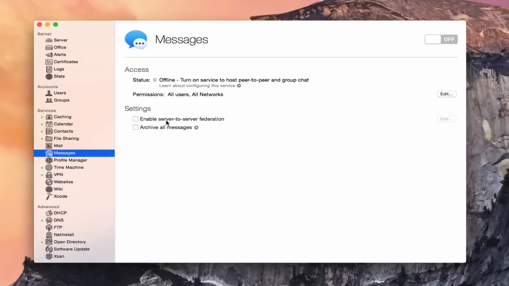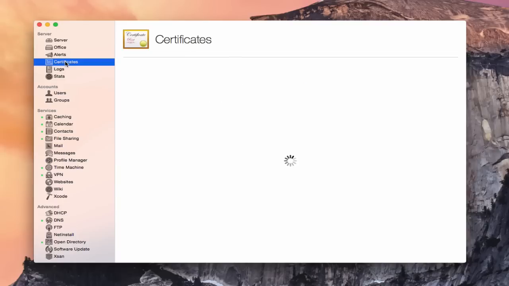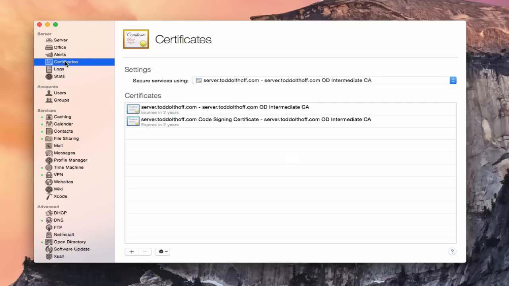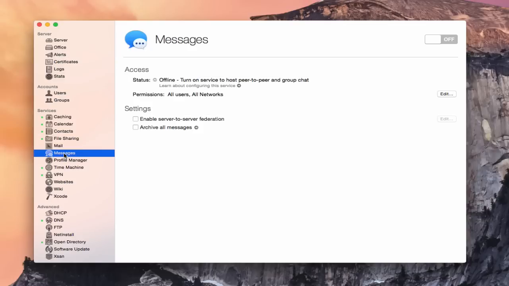If you are planning on using this server-to-server federation, it's important that you make sure the messages service is covered by your SSL certificate. If you remember in a previous screencast, we talked about certificates a little bit. Come up here to certificates and check your certificate to make sure that you've got it for all of your services. If you see this, you're in good shape. If you don't, and it says custom, you have to go and make sure that the messages service will be covered by your SSL certificate if you're going to use any kind of encryption.